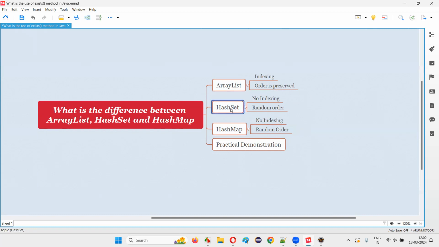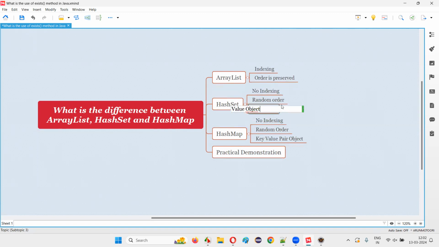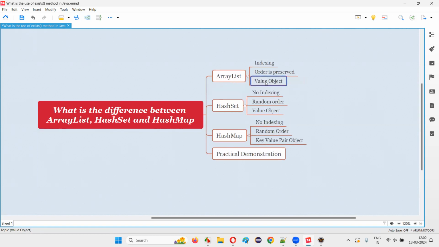But what is the main difference between ArrayList, HashSet, and HashMap? When I compare HashMap with ArrayList and HashSet together, HashMap has one unique difference: its elements are stored as key-value pair objects, like name and Arun, where name is the key and Arun is the value. In ArrayList and HashSet, only value objects are stored, with no pairs. So the main difference is that the key-value pair object is there in HashMap, whereas in ArrayList and HashSet we have value objects only.